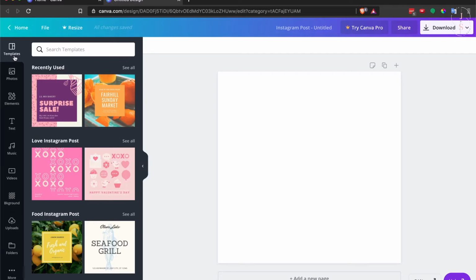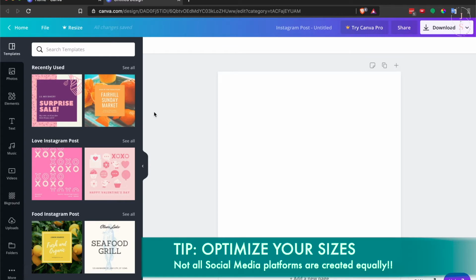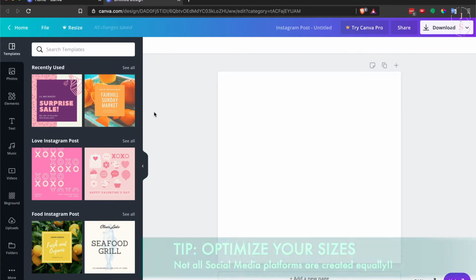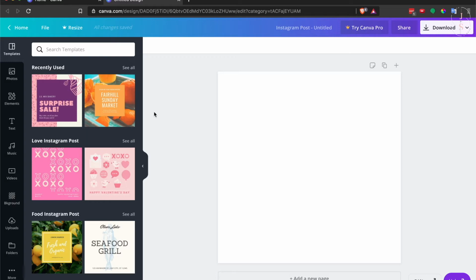So to get started, I'm just going to use the social media square template right inside Canva. Here's a tip: optimize your sizes. Not all social media platforms are created equally. While square crop graphics may work best on Instagram, you'll want tall vertical graphics for Pinterest and different sizes for Facebook and Twitter as well. Luckily, Canva makes it easy to create graphics that are perfectly sized for whatever platform you need it for.